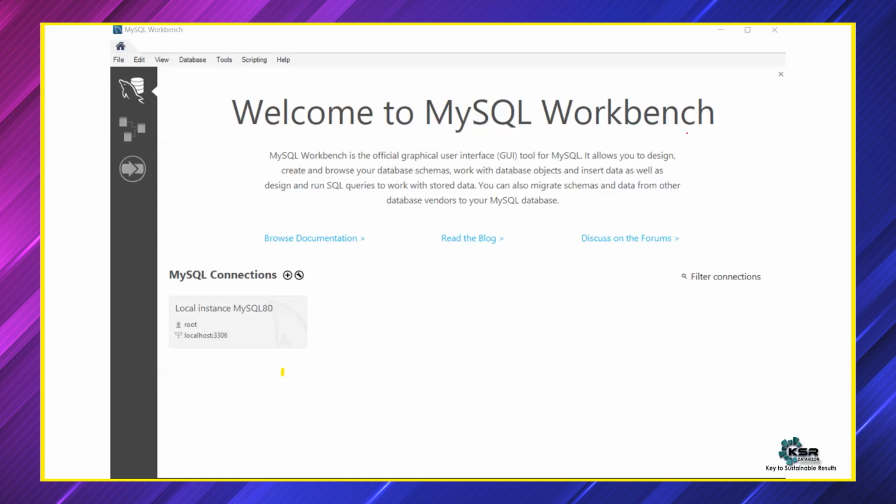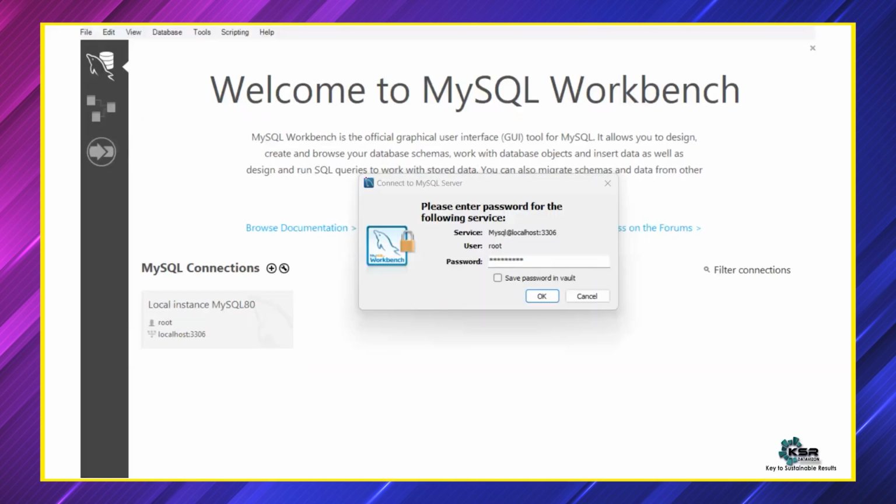Welcome to MySQL Workbench. So you have to go to this option, local instance MySQL 80. Your username and your port number are mentioned. Double click on that. It will ask you for the password. The username is already written. Mention the password which you mentioned while installing.